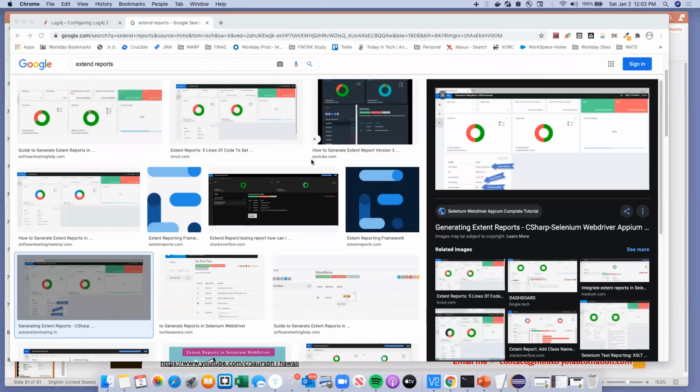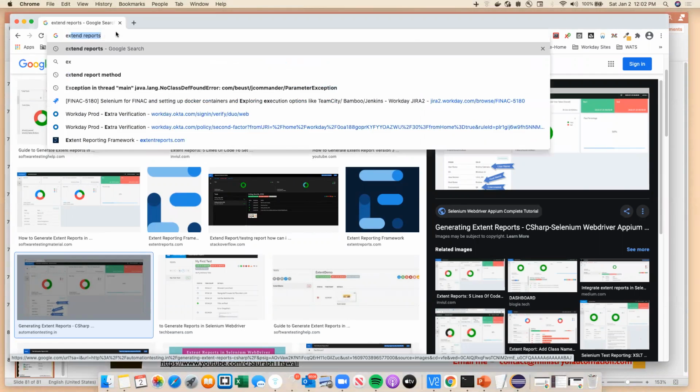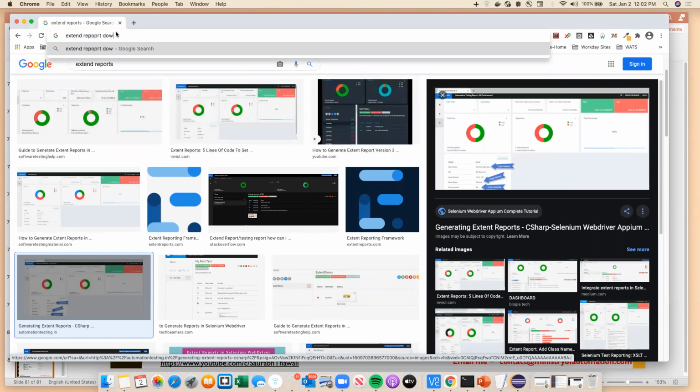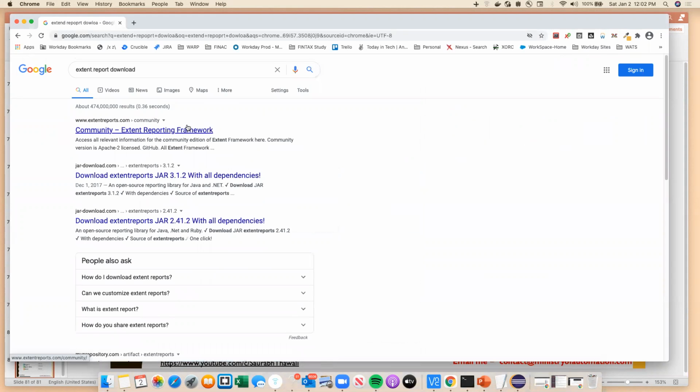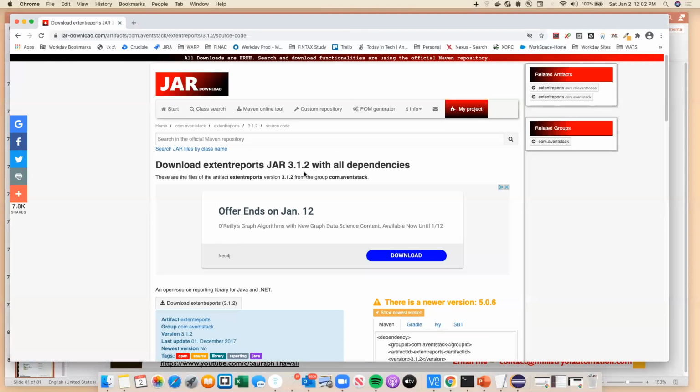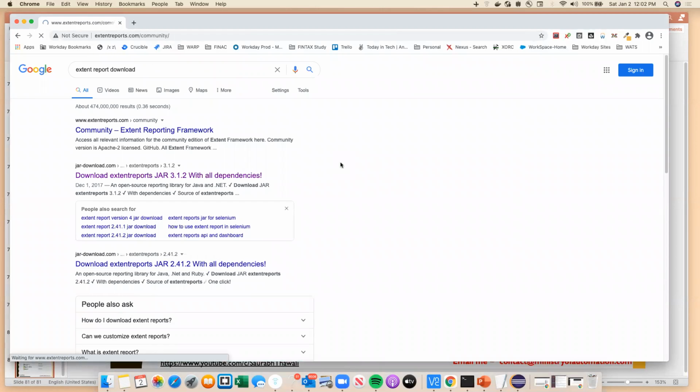Okay. Another, the same story. If you want to use Extent report, what is the first thing I'm going to do? Extent report download. Is that right? Download the Extent report jars.